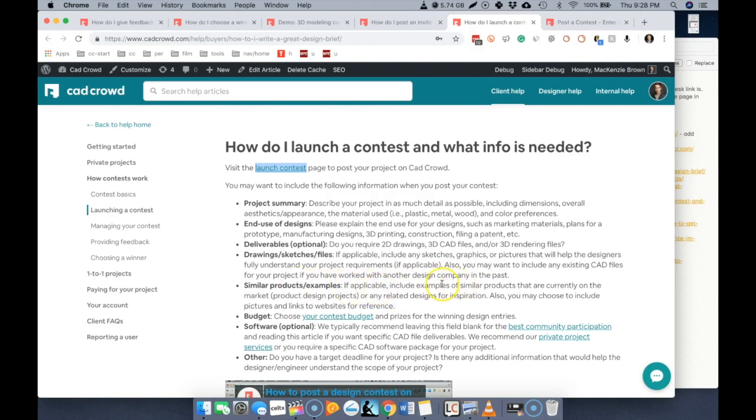In addition, you may want to include similar products that are currently on the market to give the designers an idea of what sort of competition you're looking at and potentially how those products could be improved.